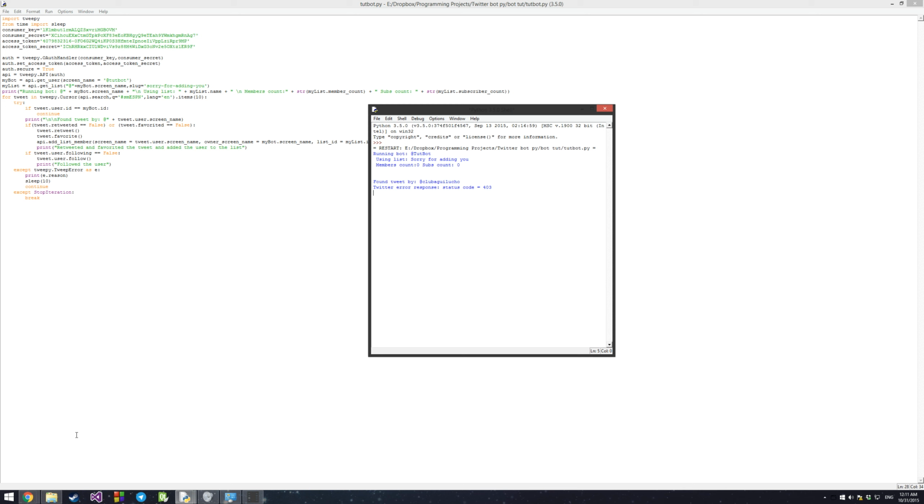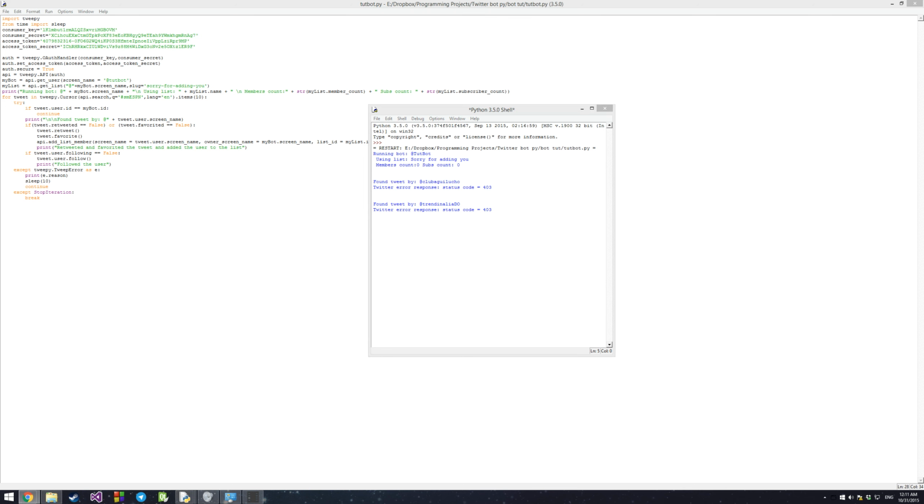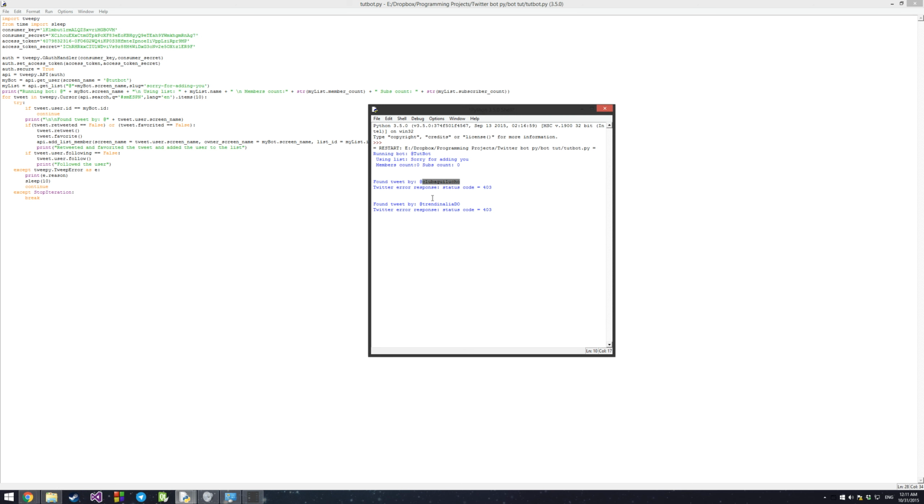So here's what I'm guessing. You see this tweet right there? I'm not sure about that one, but I'm pretty sure about this one. We've already retweeted it. So basically, we can just keep retweeting the things that we have retweeted.